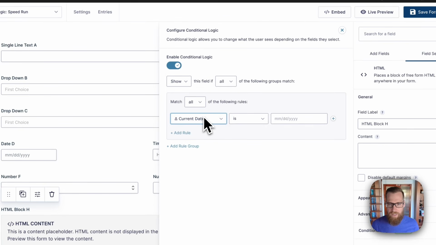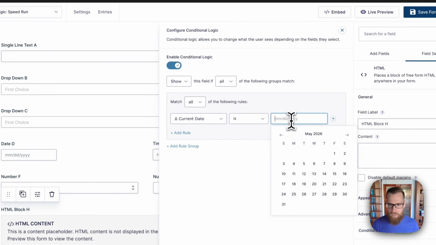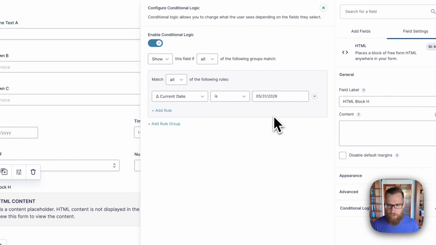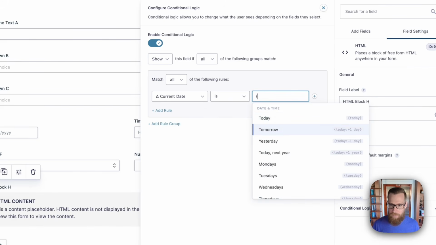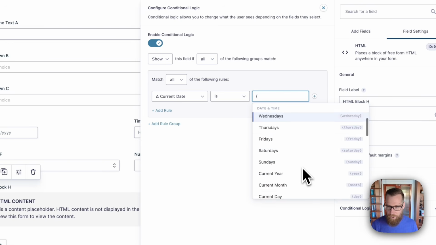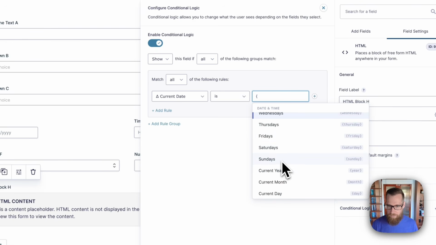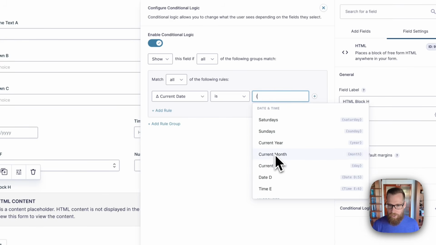So we've selected current date, and we're going to check if the current date is maybe a specific date. So if it is the 31st, then we're good. Or maybe it's before the 31st. So there's some sort of cutoff on your form that you want to activate a condition on. That's all possible. Another classic example of the current date is selecting a specific day of the week. So is it a Monday? Is it a Tuesday, a Wednesday? Or you could go down and do Saturday or Sunday. All possible with this. Other options here are the current year, current month, and current day.